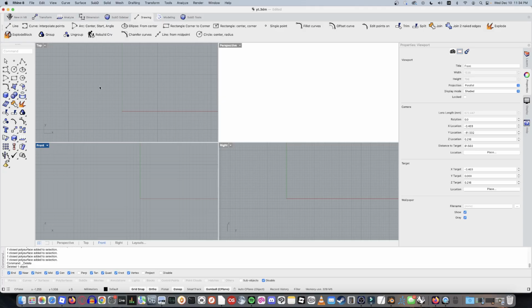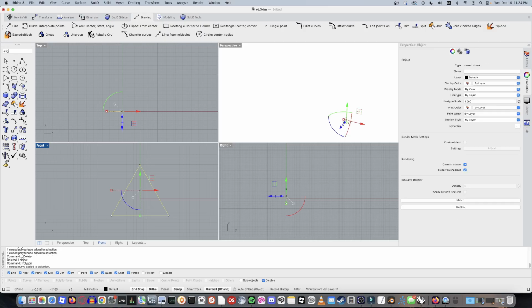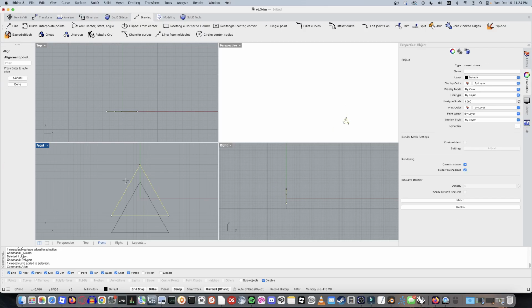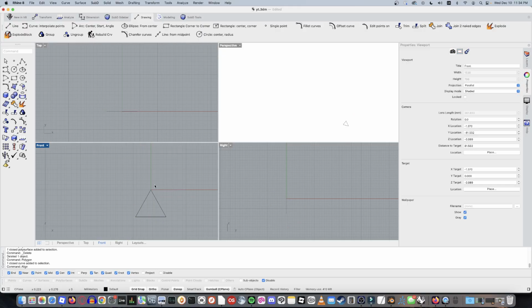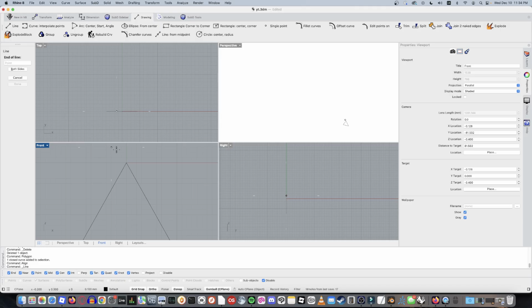So the first thing you're going to want to do is create a polygon, well a triangle, and just align the tip of it over to the origin. Okay, and once you have done that, you want to create a horizontal line the size of your pitch divided by 8.